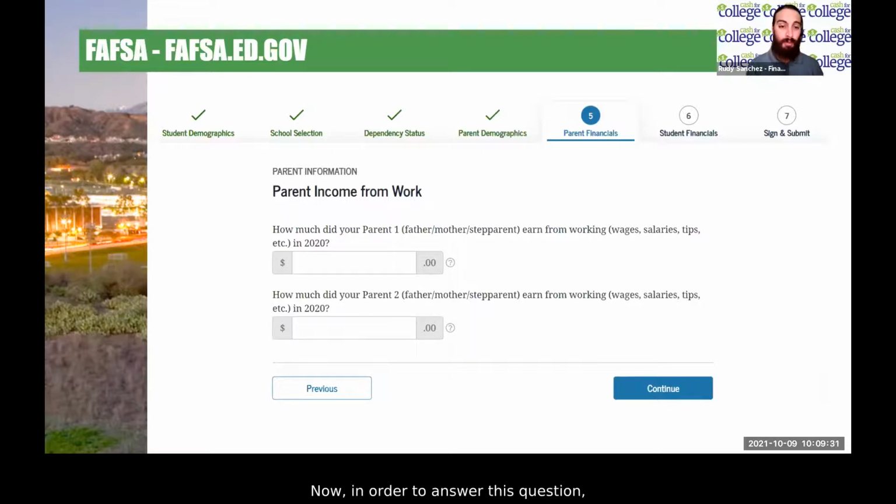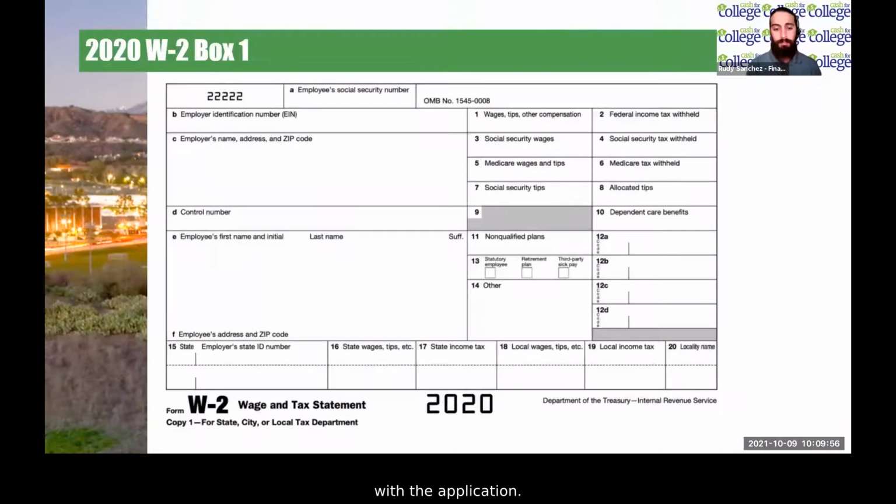Now, in order to answer this question, if your parents did work, you do want to check W-2 forms. We'll provide an example of that W-2 form. However, for those of you whose parent or both parents didn't work in 2020, that's fine. You can actually just enter 0, okay? If your parent or both parents did not work, enter 0, and you're still able to continue and move forward with the application. Here's an example of that W-2 form.